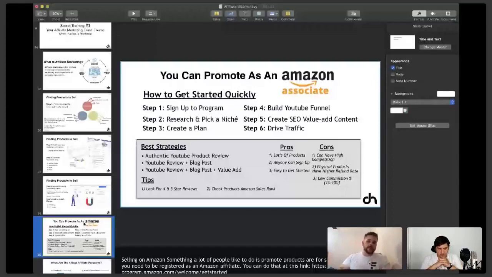You sign up for a program, research and pick your niche, and you create a plan. Now you build your YouTube funnel, which we'll talk about in just a second, and then you create value add content that's SEO driven, and then start driving traffic, right? It seems very simple because it is. Once you start getting in the swing of things, you'll start to get it.